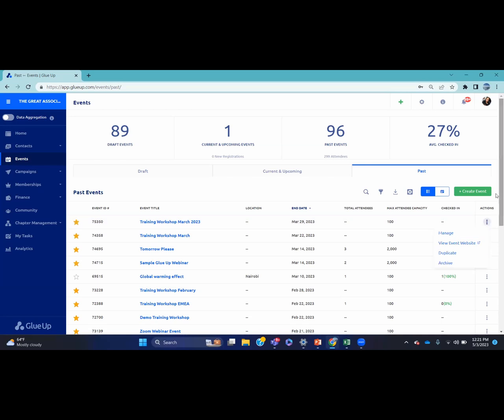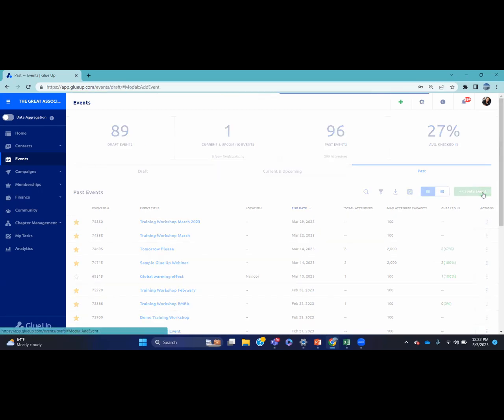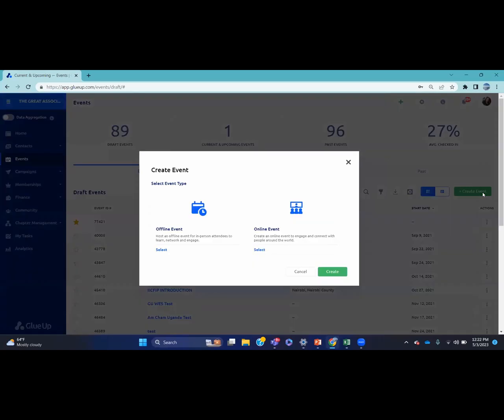So how do we create an event on the platform? When you click on this green tab, there's two main types of events you're able to create, either an offline event or an online event. Now, I'm going to show you the one way you can create a hybrid event on the platform, because that's also an option we've made possible.